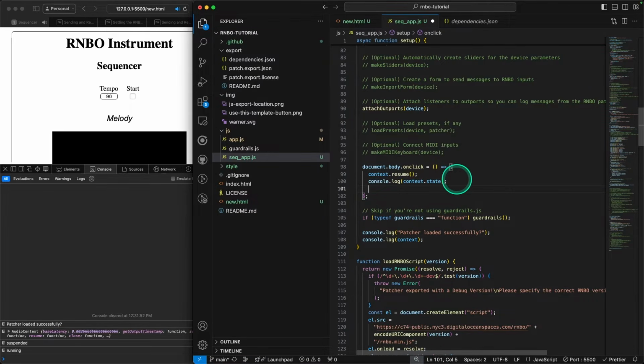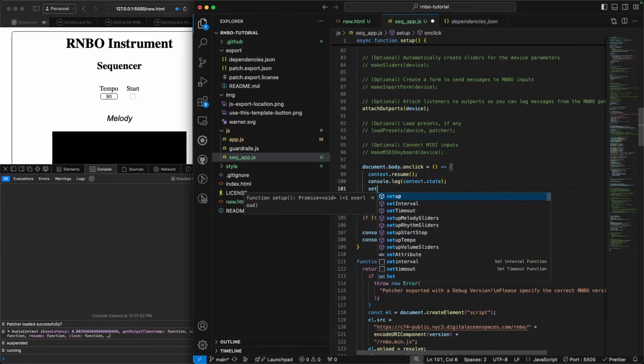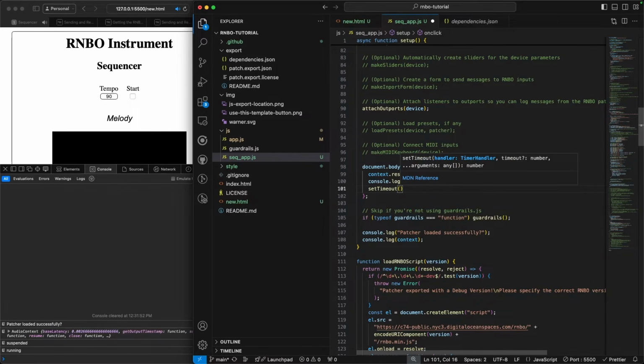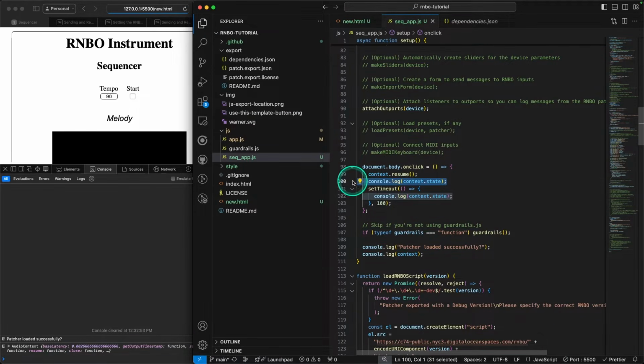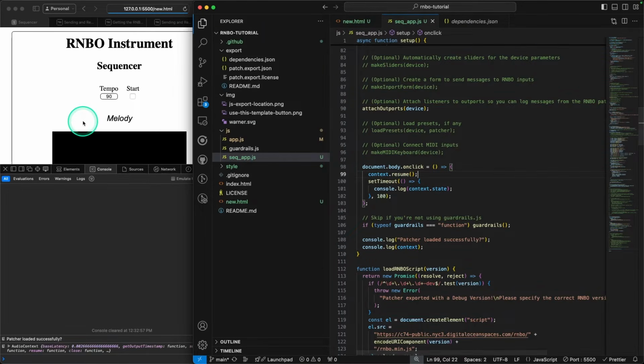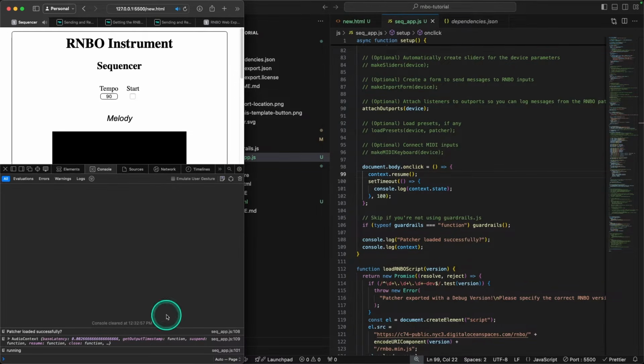What we could do is something like setTimeout, and we're going to call a handler to wait a certain amount of time. So something like this. We are going to wait maybe 100 milliseconds to see if the context has started. So I'm going to eliminate this first line, and we're going to click on the screen, and then it'll arrive at this chunk of code. It'll wait 100 milliseconds and then spit out the context. So clicking, we can see that it is running now.